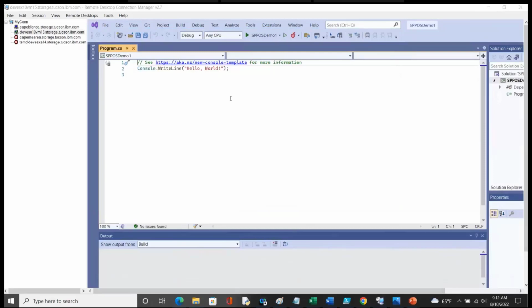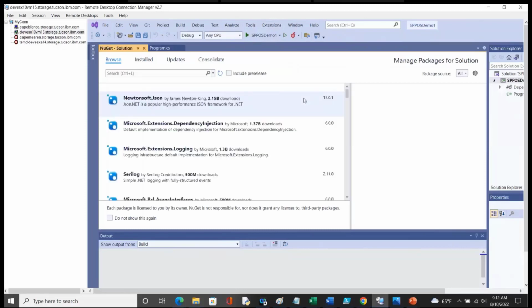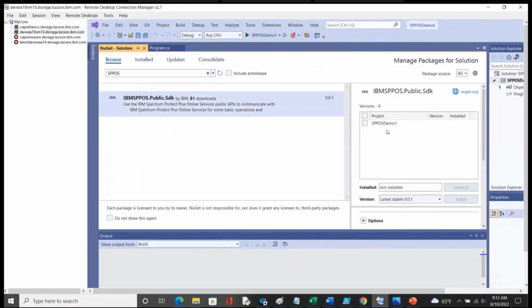The first thing I want to do is add the SPPOS package. So, standard: use the NuGet package manager, and we're going to do that now. There are also the other options that were explained on the web page. You can search for SPPOS. There it is. Version 0.0.1 is the current version. I want to add this to my project. It currently shows it's not installed, so now I want to install the latest stable version, which is 0.0.1. So I hit the install button.